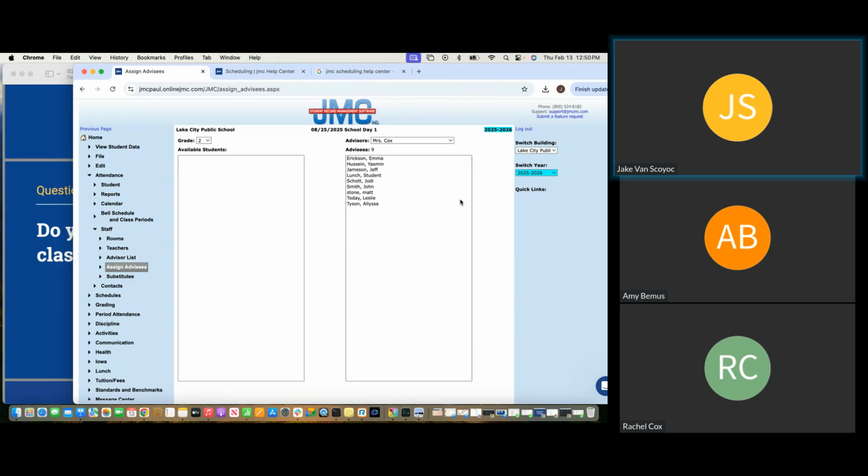And I glazed over this part of the process. In elementary scheduling, when you are bulk loading courses by advisor, this is a key to that. You assign your homeroom students to their advisor, and this will allow you to bulk load efficiently and quickly. So thanks for bringing that up, Rach.